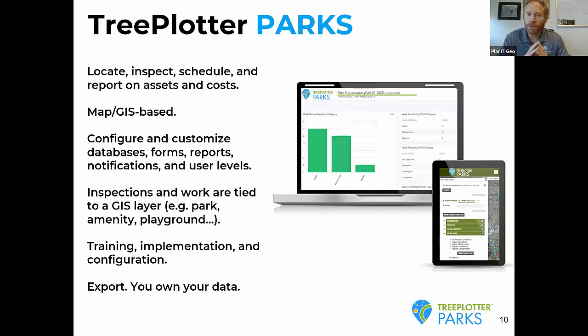As with all of our products, you own the data. You can export, save your data anytime, and of course our setup and deployment process includes training, implementation, and configuration, and then support over time.